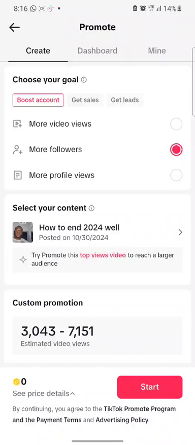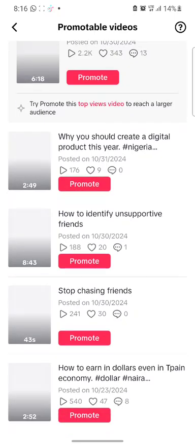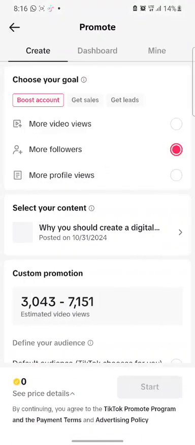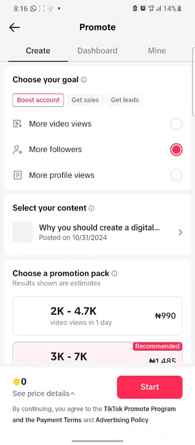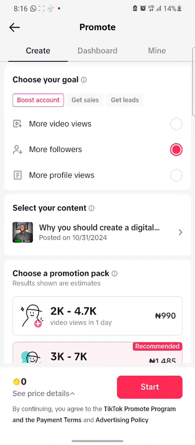So I now need to choose my content. I click on this place, the middle. Then the first one is already moving and it has 2.2k. So let me just use the second one, why you should create a digital product. Sorry, I'm not giving my hand illustration, but I hope you understand. So I'm going to click on promote this one. So you can see 2.2k. And the goal is to get more followers.